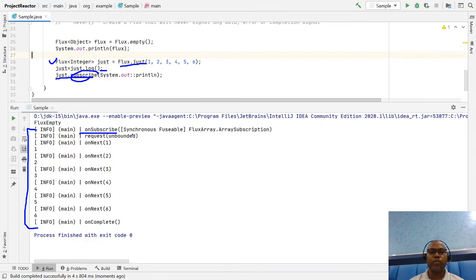So first onSubscribe, that means the subscriber is subscribed to the publisher, and then the subscriber requests unbounded. That means we do not have any boundary. After that the communication happens on next, on next, on next. If all the data is completed, then it goes to the onComplete method. In this way the subscriber prints the data.